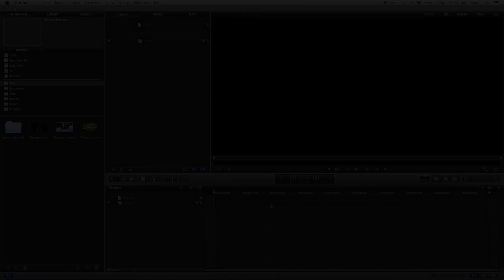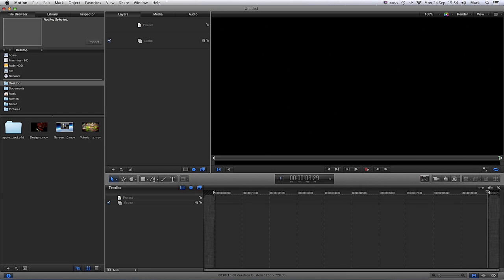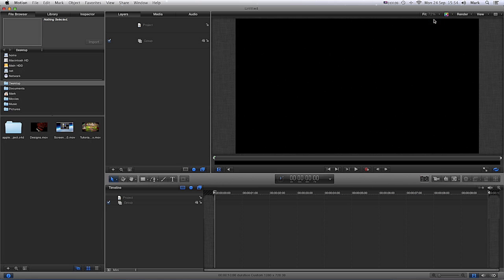Click open, and as I said, my timeline at the bottom, about 9 seconds of footage. Right, the first thing I do in Motion 5 is I go up to my 100% here, and I just click fit, right, so it just drags the window smaller, so it actually fits into the window, okay?